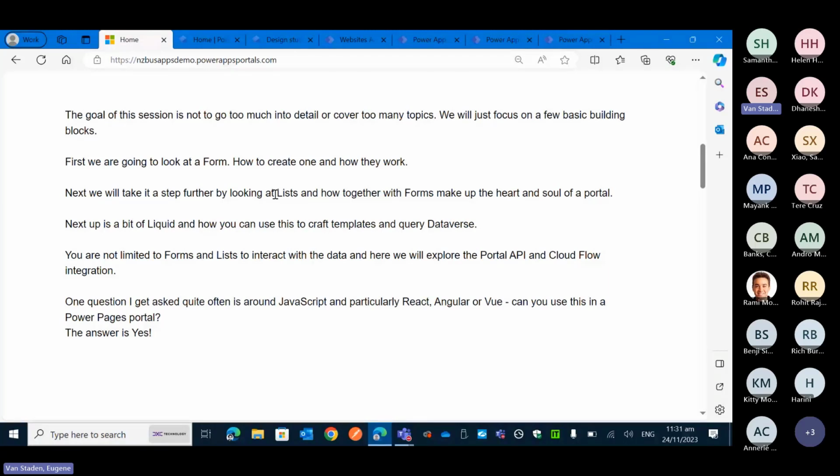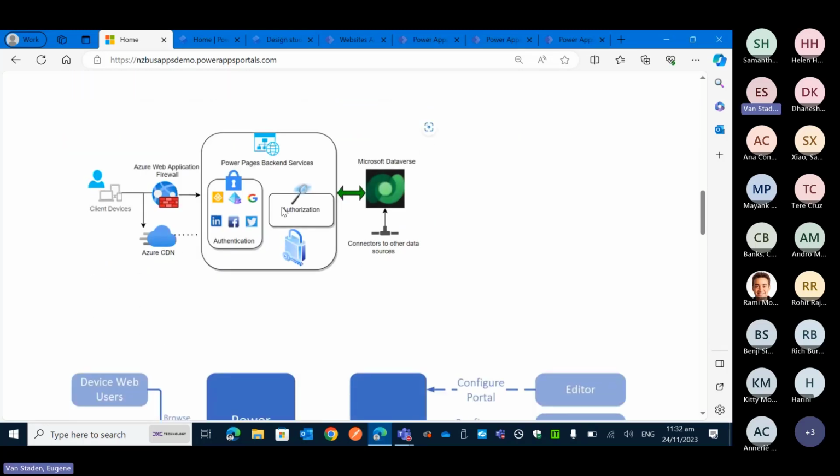And then, one of the questions I normally get is, I'm building a React app or an Angular app or a single page app. Can it work inside the portal? And the answer is yes, because it's JavaScript. The portal is HTML. It should work. So before we do that, let's just look at the architecture of the pages or the portal.